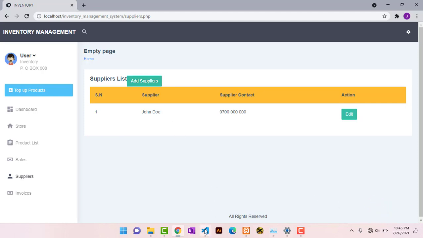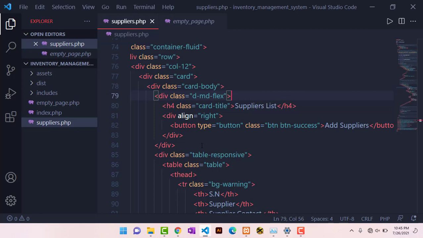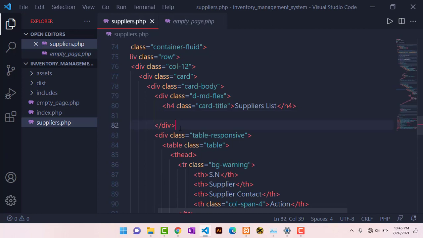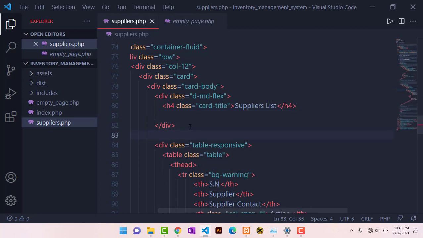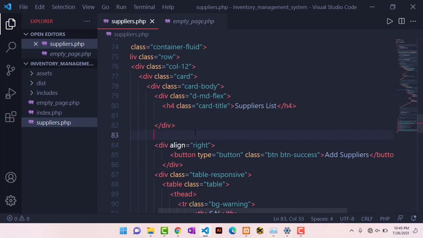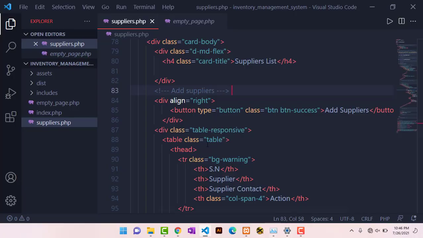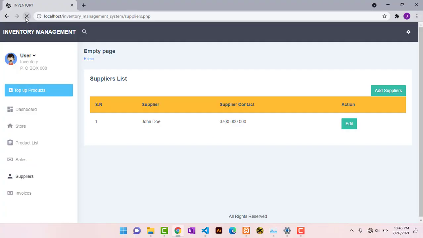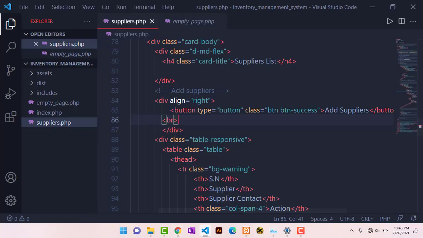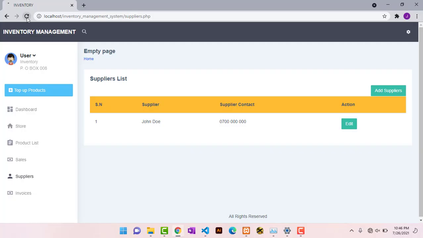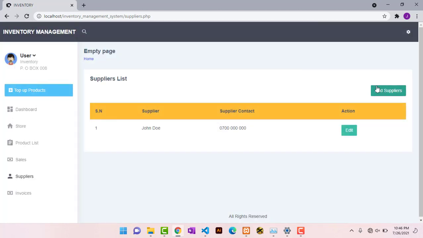Okay, so let me try and see how we can fix that. Maybe we can remove it there and have it outside here. We can comment it out, say add suppliers. Yeah, we have it there. So let me just give it a break here. Alright, we need one more, so duplicate that. And that's good. So this is the button again that will be clicked to add the suppliers.